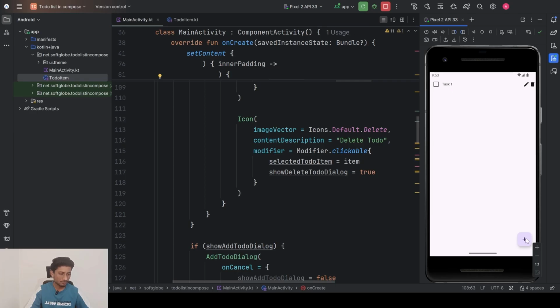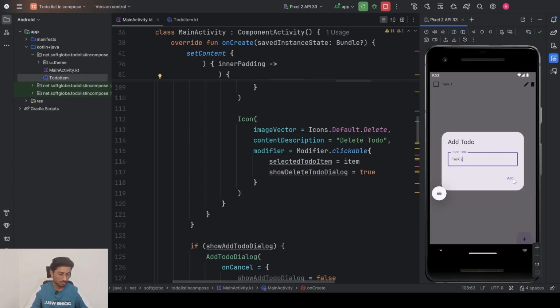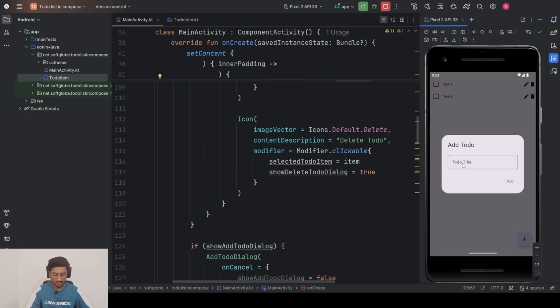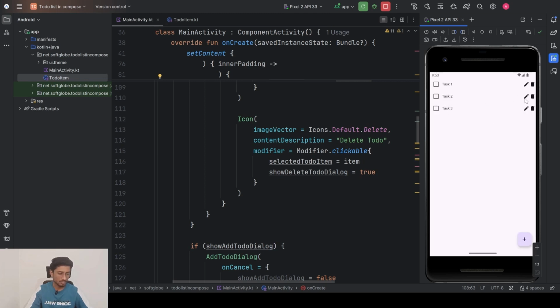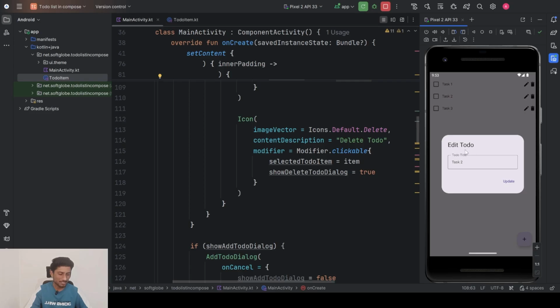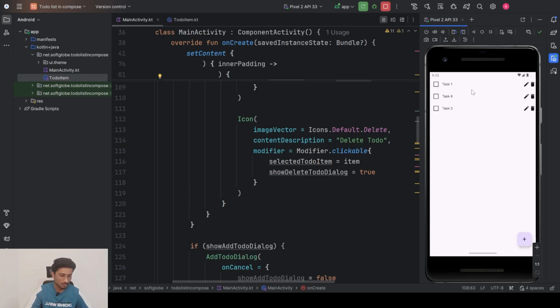And yes, we now have task 1. I'll just create a task 2, click on add. I'll create another task 3, add. Okay, now I want to edit this task 2. If I click on edit, yes, I got this title as edit to do, and I got this confirm button as update now. And also the task 2 is coming by default as pre-filled text, so I can change it to a task 4, and you can just keep an eye here. Task 2 will be converted to task 4. Just click on update, so you can see task 2 has been updated to task 4.